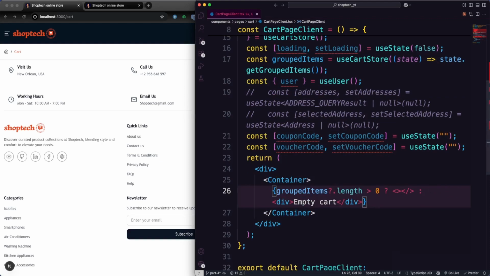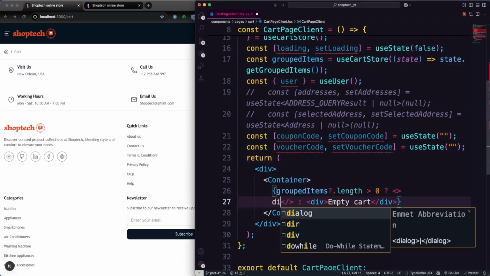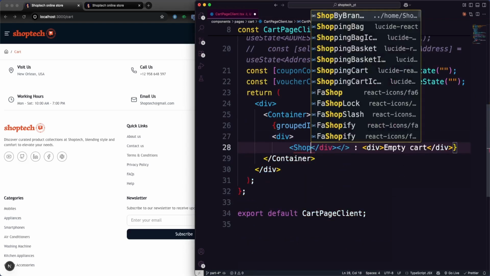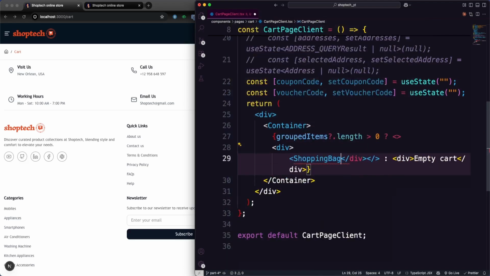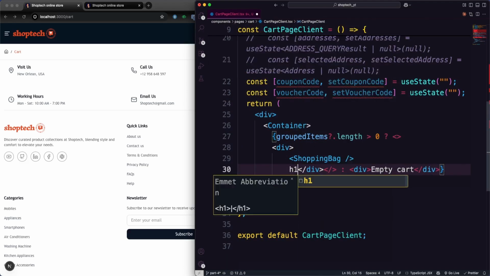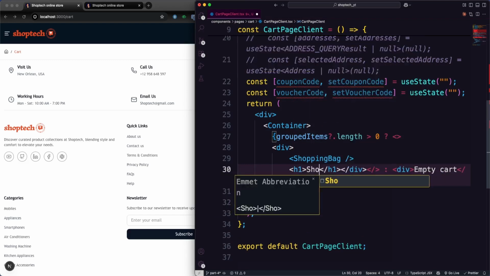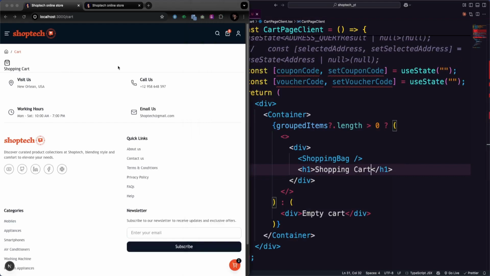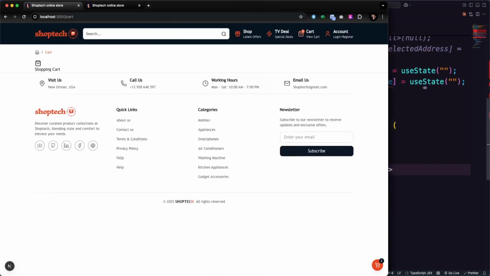And over here, whenever we are providing that properties, let's put a div. I'm going to initialize a div right here, and in the div we're going to provide a shopping bag icon, and then we're going to provide an h1 tag which is going to say shopping cart. That's it. So that's the value, and as you can see, it's responsive.